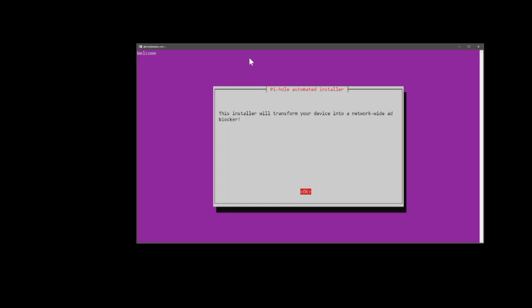So this is the installer for Pi-hole. We're going to continue here. Because Pi-hole is free, they do take donations for the project to continue. So little hint there for you.